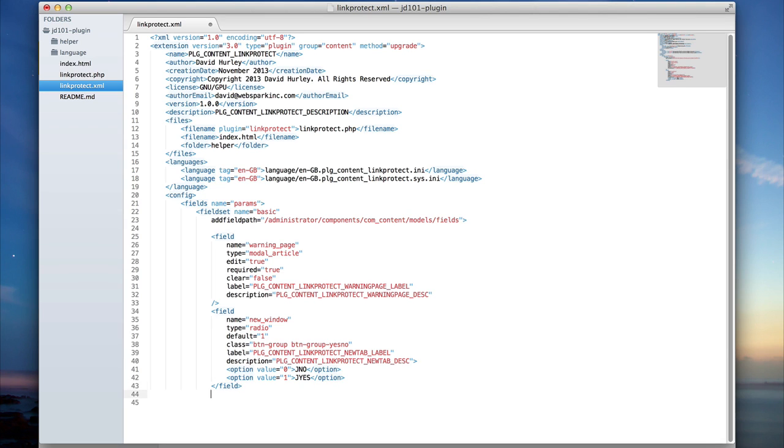And now I'll end my field tag, I'll end my field set, I'll end my field section, end my config, and then lastly, I'll end the extension. So that should be the extent of everything that I need within an XML file to both install it and define some params. Now, the part we've all been waiting for. Let's test this and see if it works.